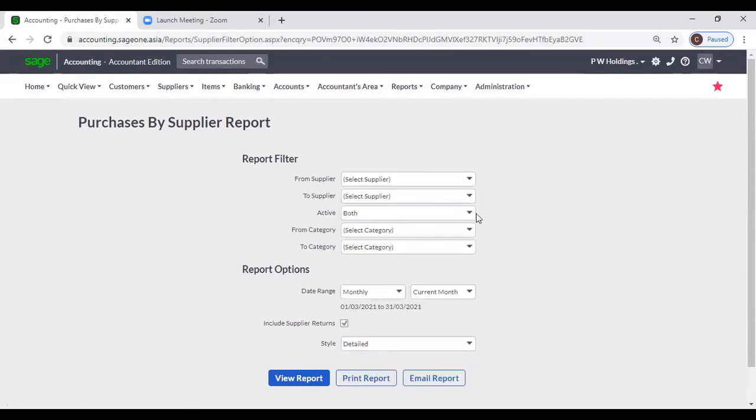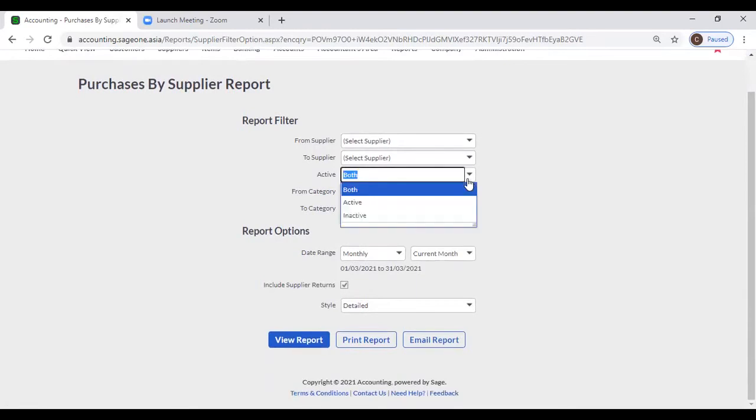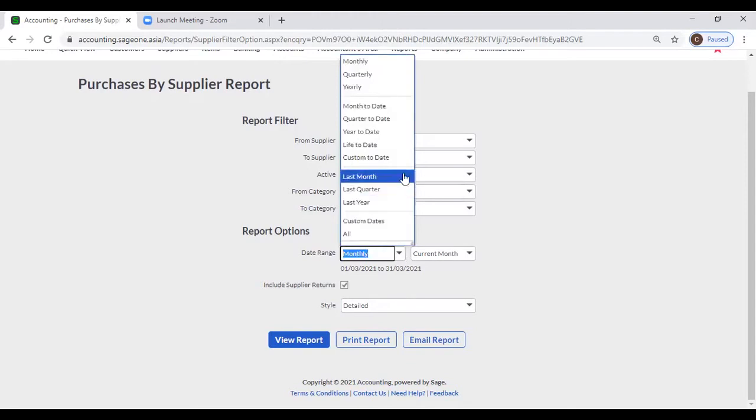Or range of suppliers or all suppliers, and you can view active or inactive suppliers or both suppliers, and you can select supplier categories. From here, report date range, you can select date range, you can select monthly.